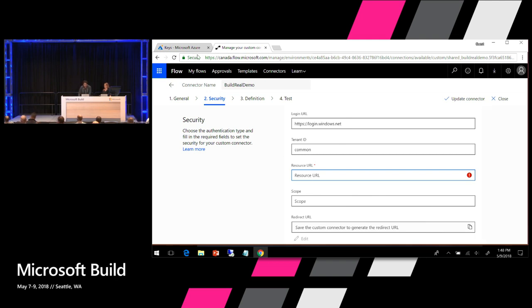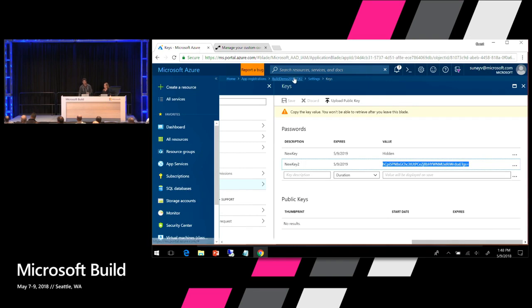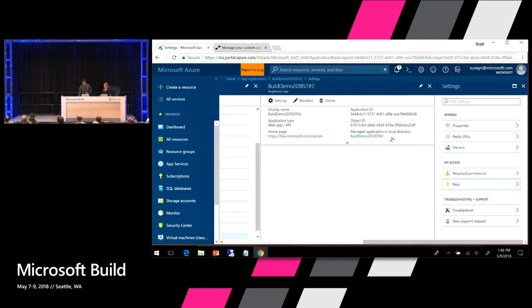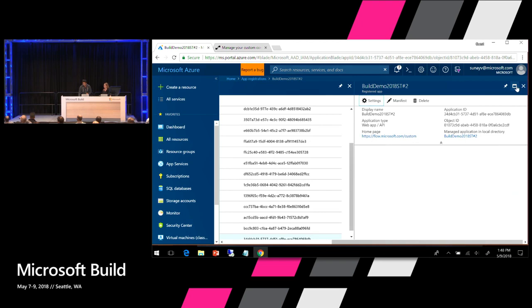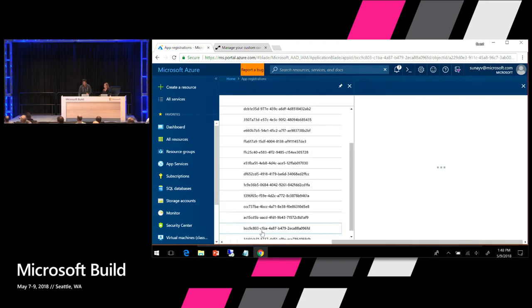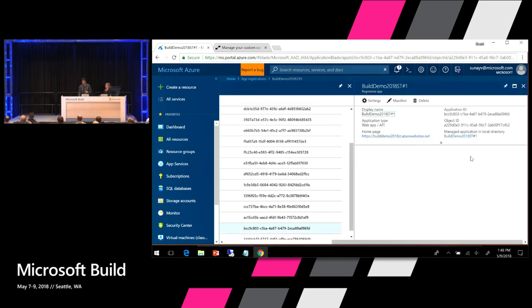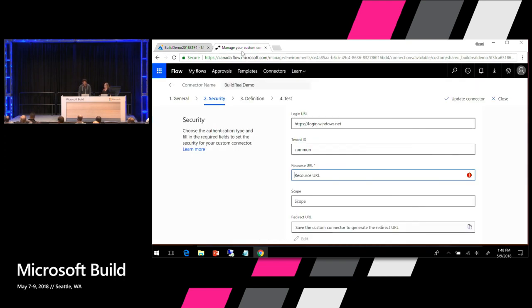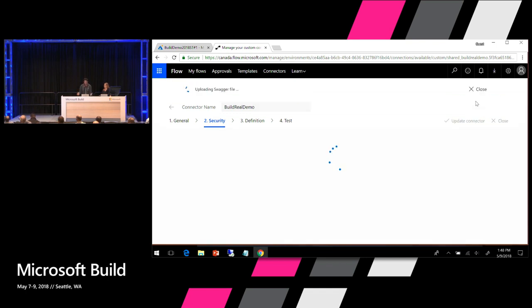And the client ID is not of this application. It is of the build demo 1 application. It's the resource you're trying to access. Correct. Because that AD application is being used to protect our web API. Okay, so those are the 3 things that we needed to provide.